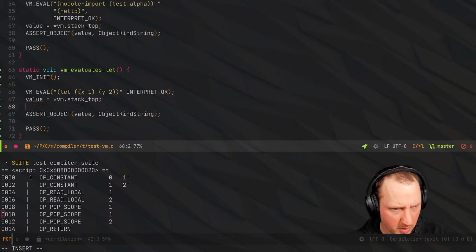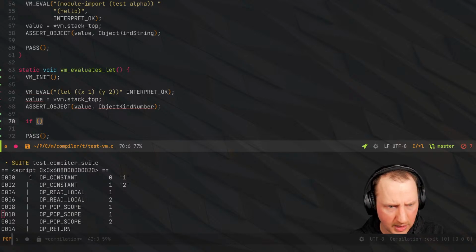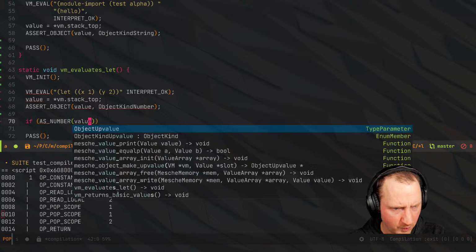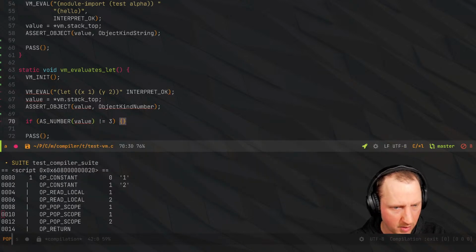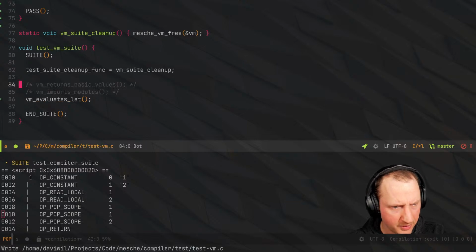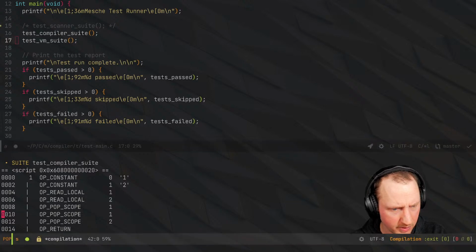All right, so assert object value object kind number. So after executing this, we expect to see a number at the top of the stack. And then we also want to see if, let's see, as number value is not equal to 3, then fail, it wasn't 3. So that's how we're going to try to check that. Then we can say VM evaluates let. And we'll comment those out too, just to keep it clean for now. Go in test main, we'll go back and run the VM suite too. So let's run that now and see what happens.